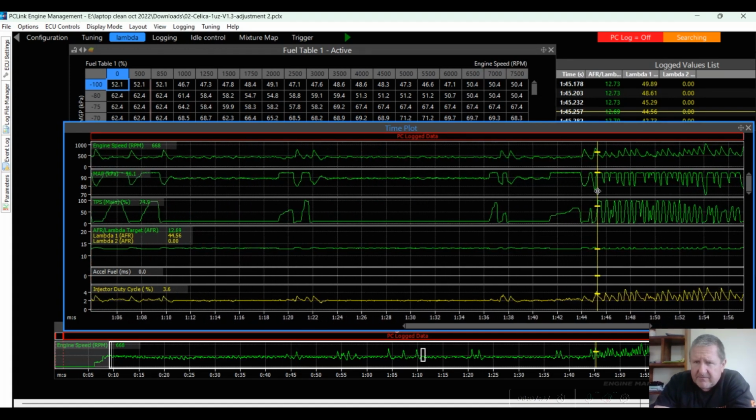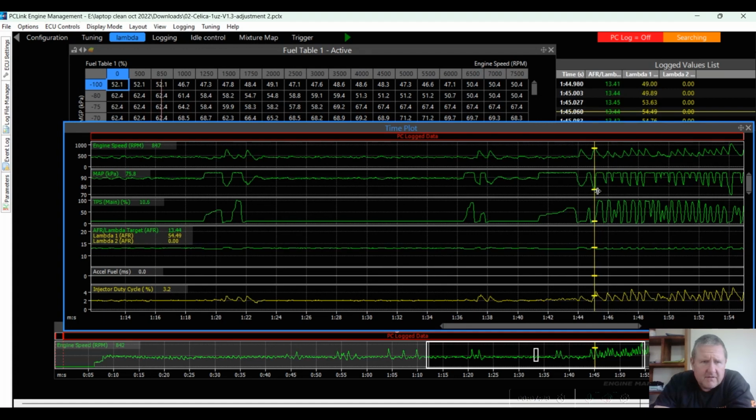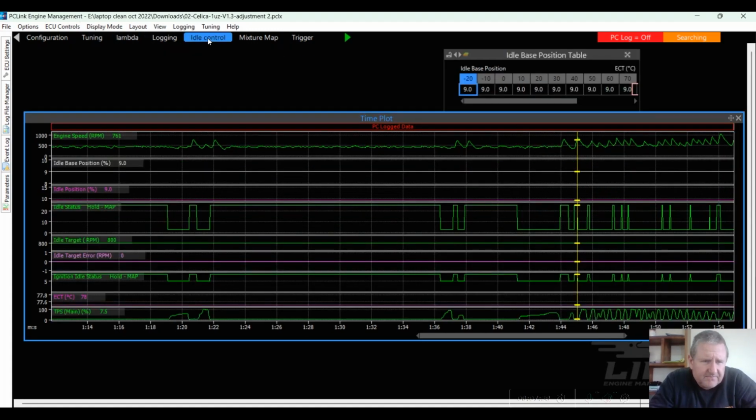Stretch this out. 75. So we've looked here. We're not going into that idle setup, that idle control correctly. It tries: there's throttle open, and there's hold map. There's throttle open, hold map. So straight away we can see that there's a problem. There's a vacuum problem with the engine. Okay, it's not doing what it should.